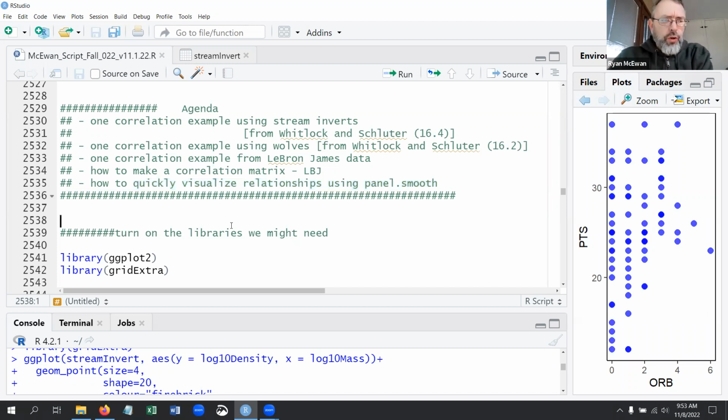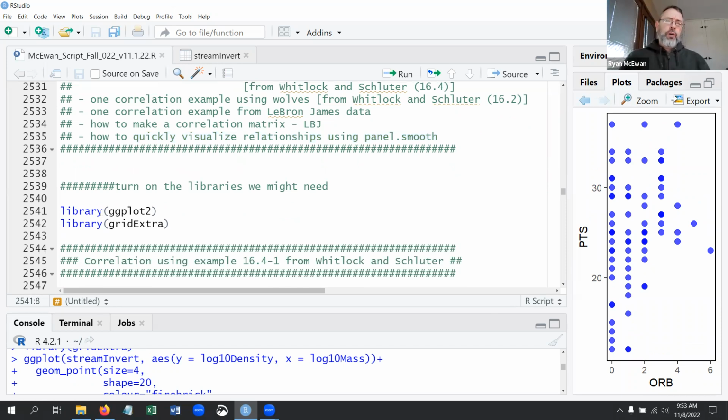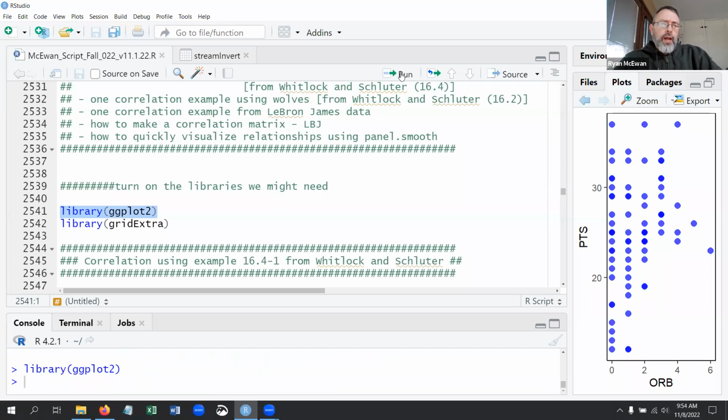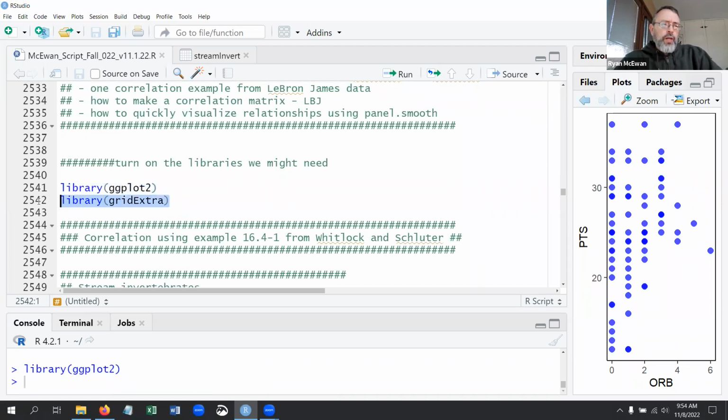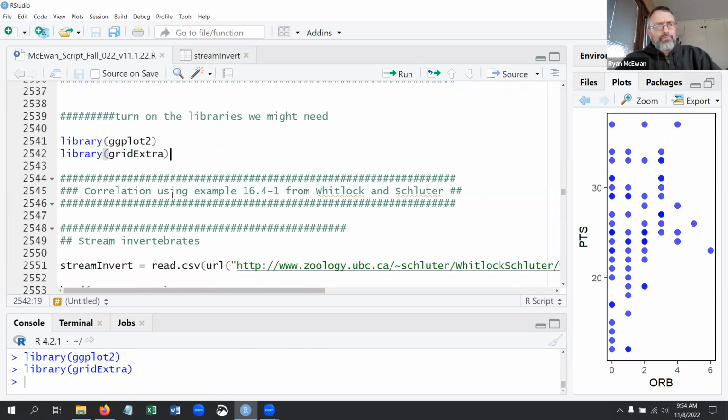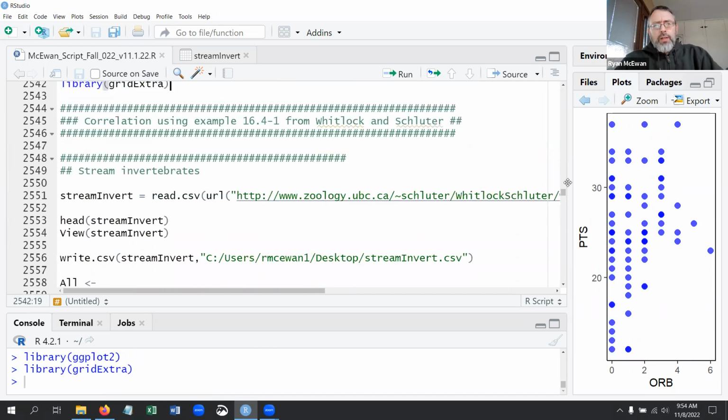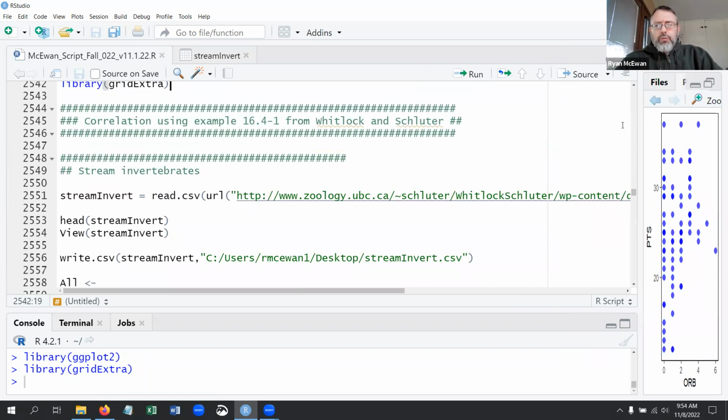Okay, so we're going to start. Go ahead and open up RStudio. I'll give you a second to do that. Some people are in the room, so I actually need to wait. If it was only a video, I could just say pause the video. Get RStudio open and go ahead and activate your libraries, gridExtra and ggplot. We will use both of these today. And then we're going to start out by using some stream invert data.